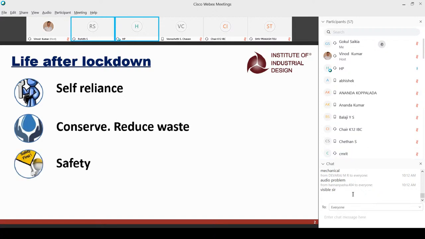And of course, safety. Safety to life, safety to human beings, safety to the product. So that is the safety part of it.